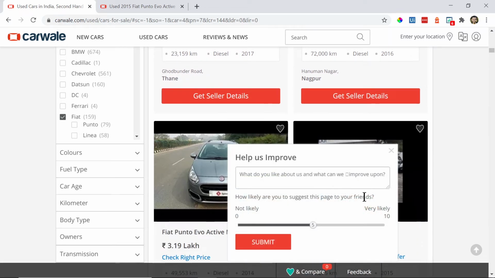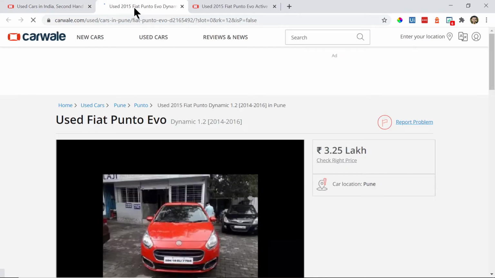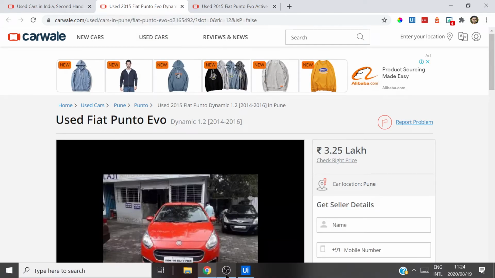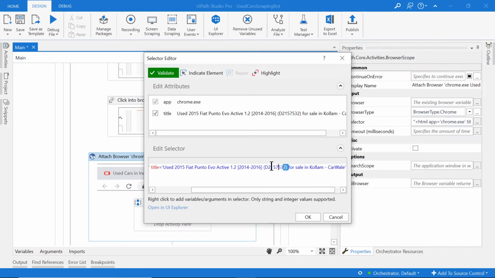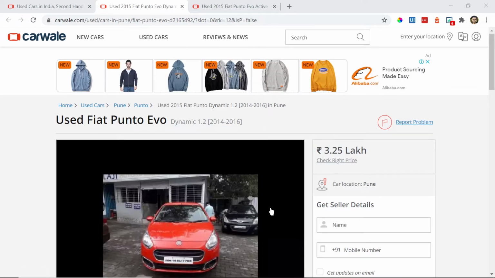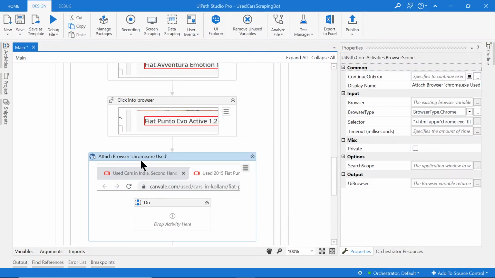If I come here and look at the title, we can see that it does include the text for sale. So what we can do here is replace all the text on the left of for sale with a wildcard, and all the text on the right of the for sale with a wildcard. Validate, highlight, should be good. I'll click OK. So now we have attached to the browser. I'll say attach to car listing browser.